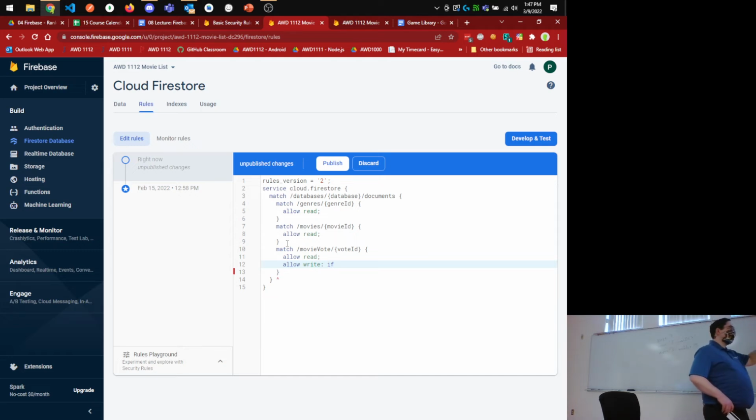So the other two collections were pretty simple. I could just say, hey, you can't write to either of those collections, but I do need to allow the user to sometimes write to the votes, right? So what are the conditions? What things have to be true in order for me to be able to edit a vote or cast a vote?